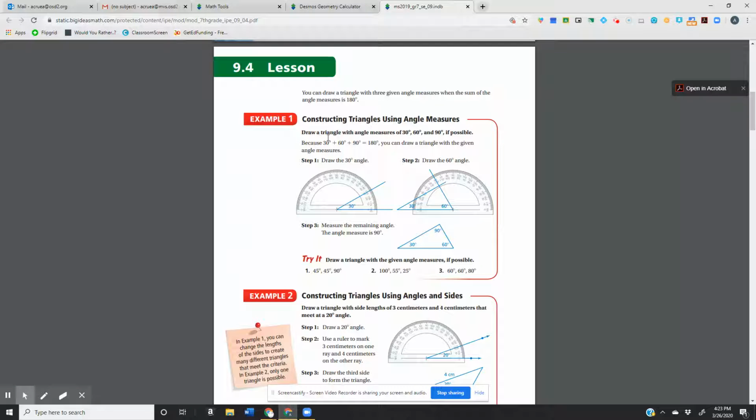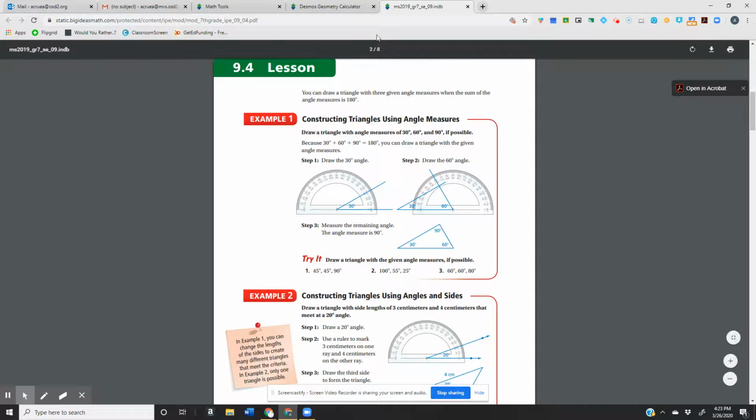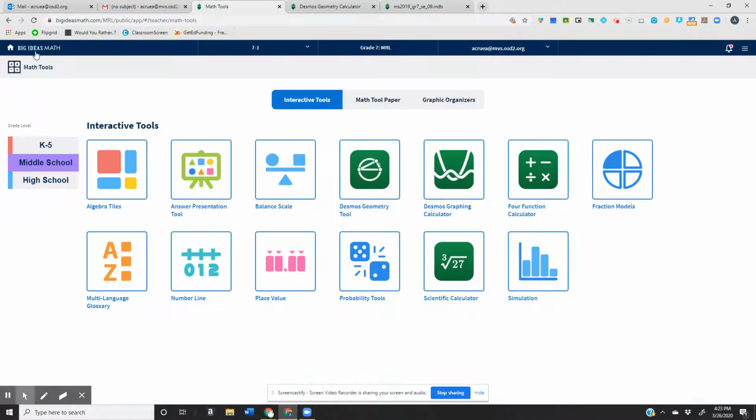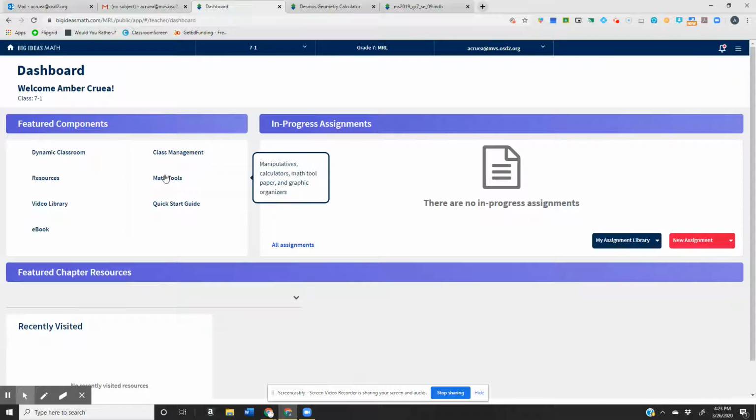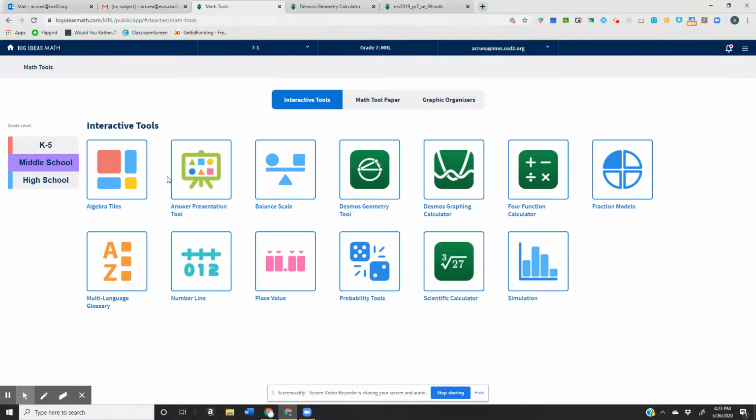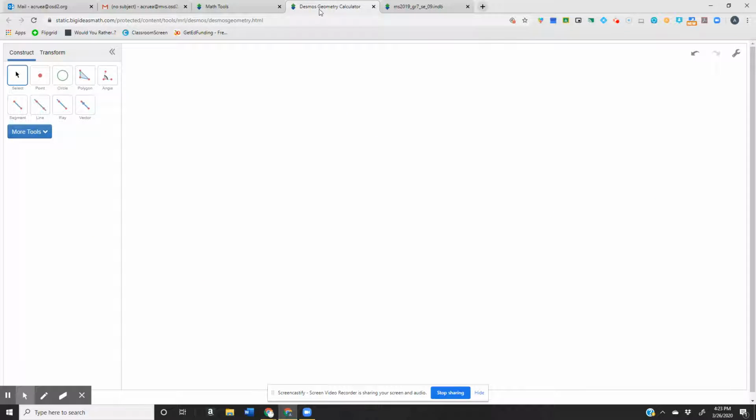Example 1. It says draw a triangle with angle measures of 30, 60, and 90 degrees if possible. So the first thing we're going to do is check that these 3 measures add up to 180 degrees. They do. So now we're going to draw the triangle. I'm going to show you how to do this electronically. So what you're going to do is go to Big Ideas Math, and then click on the Math Tools button, and then open the Desmos Geometry tool right here, this one. I already have it open up here, so I'm just going to go there.